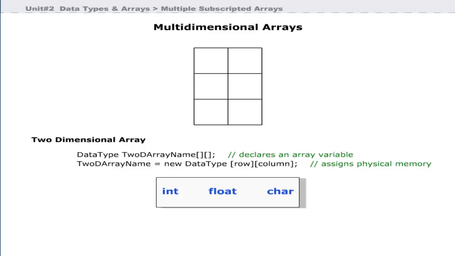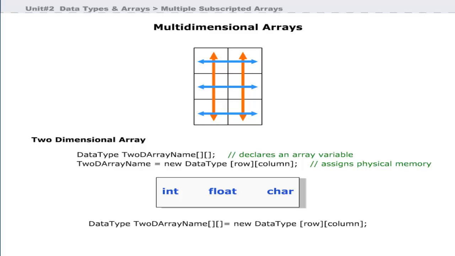Here, data type can be a basic data type or some object data type. Row specifies the total number of rows in the array. Column specifies the total number of columns in the array. These statements can be combined into one statement like given in this picture. This statement creates a matrix that contains 3 rows and 2 columns.